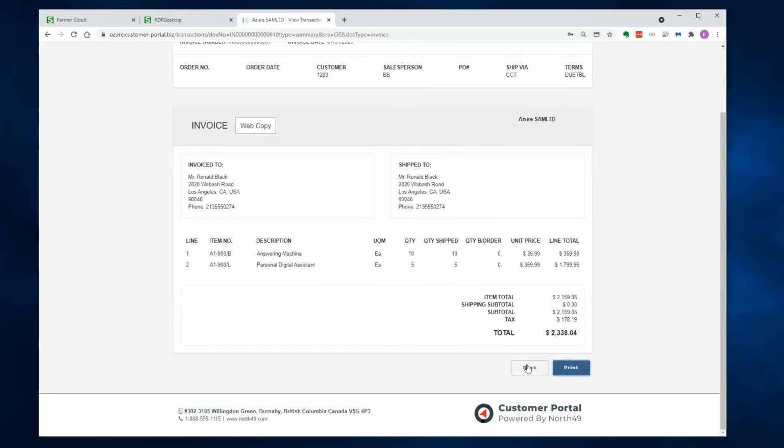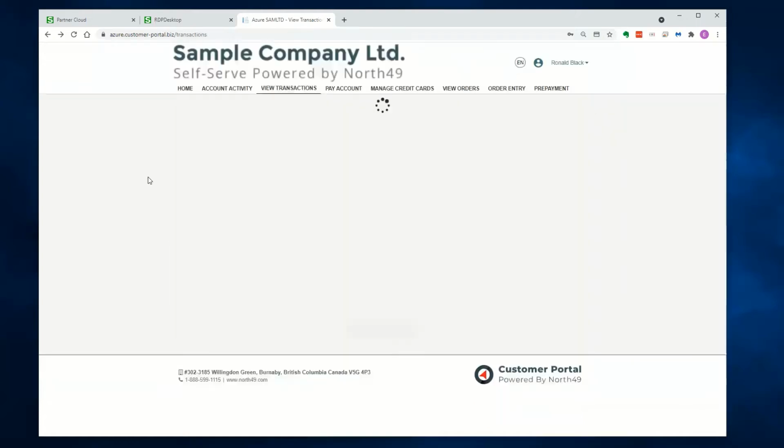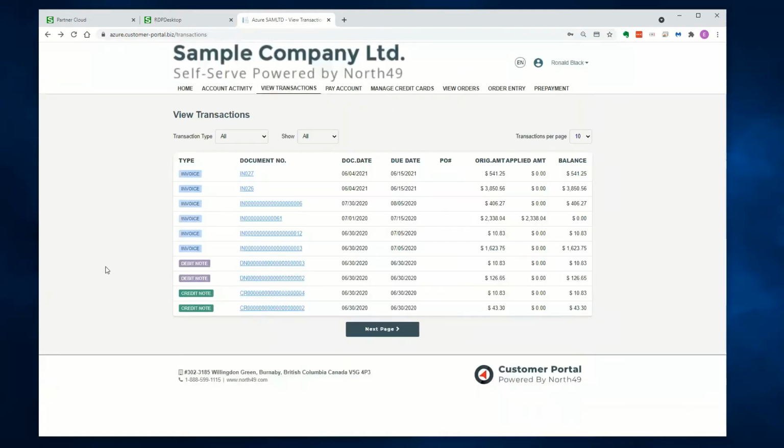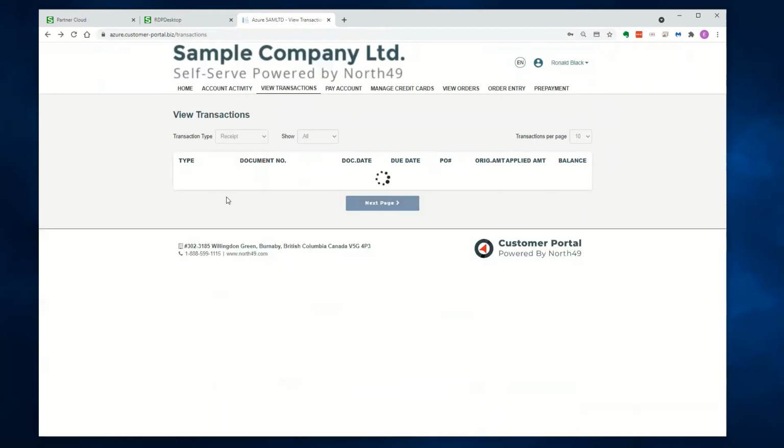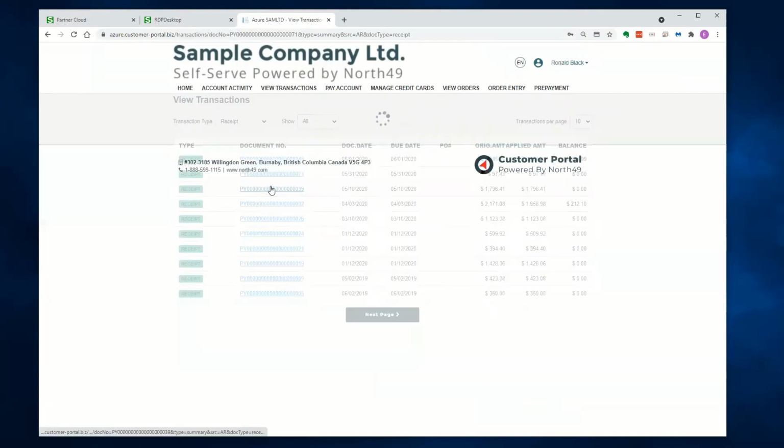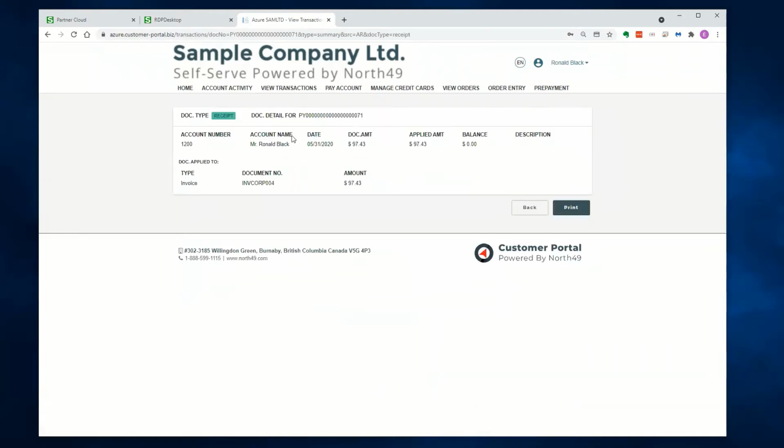If a customer should look at, for example, a receipt of a payment, we will be able to show him what that was applied against. So if we go look at a receipt and he clicks through on a receipt, we will show him the receipt document. And if there were multiple invoices applied, of course, we'll show him those invoices down here.